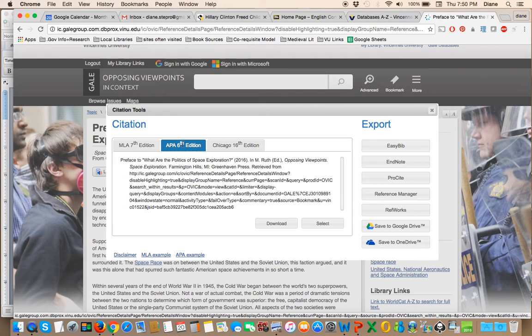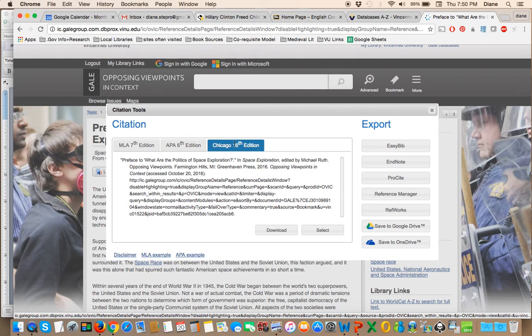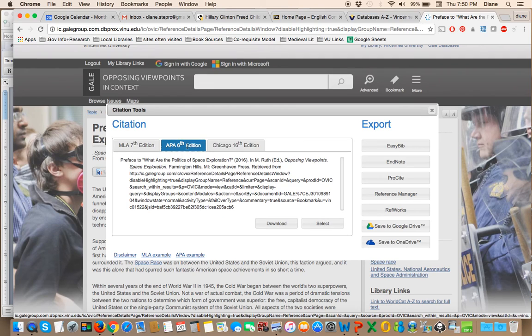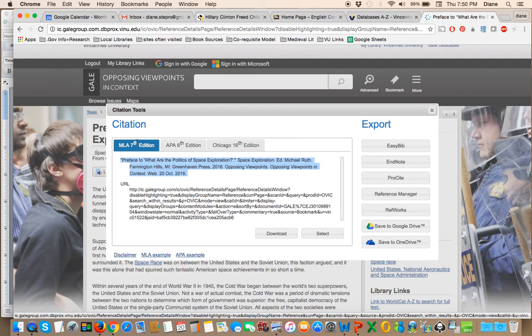Sometimes you'll walk up to a computer and somebody else will have been playing with this, in some types of libraries, and it could be set for the wrong citation style. So you want to make sure that you select MLA. So that's one good way to use this resource.